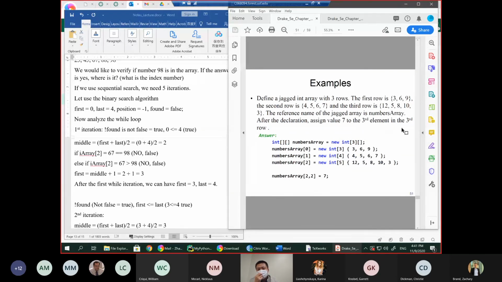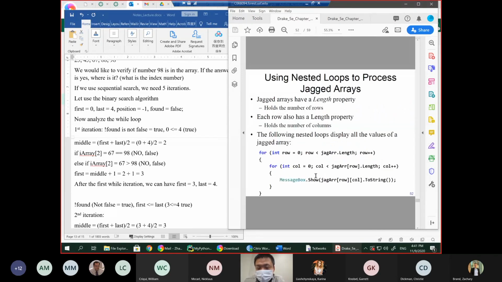So third row, index number 2. Third column, index number 2. Equals 7, okay? So this is the example.